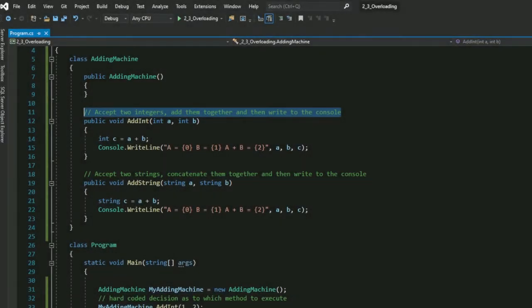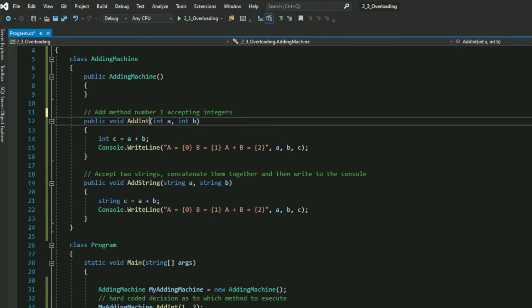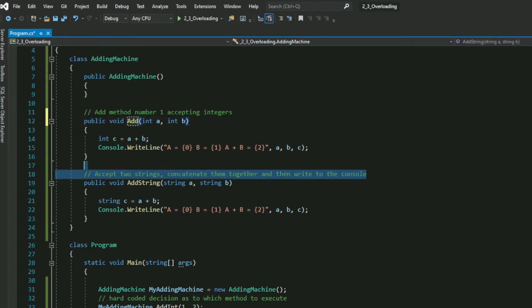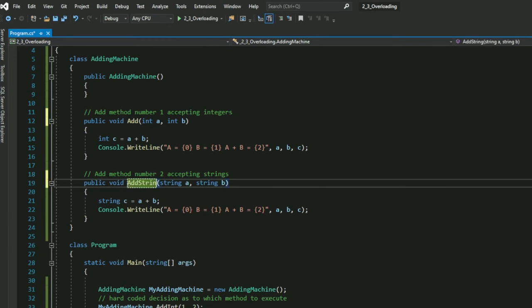When overloading, this decision is made for you. Overloading allows us to give each of the different methods the same name and to let the compiler decide which to execute. We'll modify the names of the two original methods. You can see in the example both methods are now called add. The difference is one method requires integers passing in. The other requires strings.